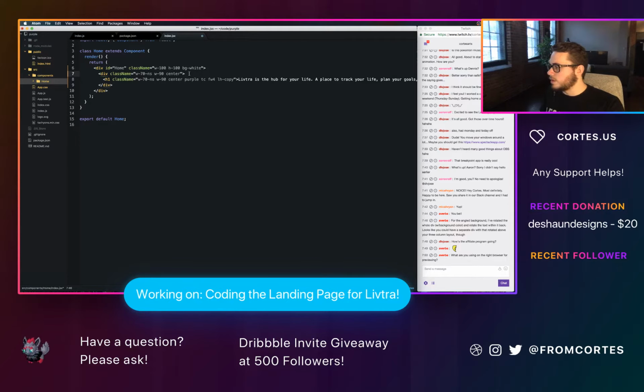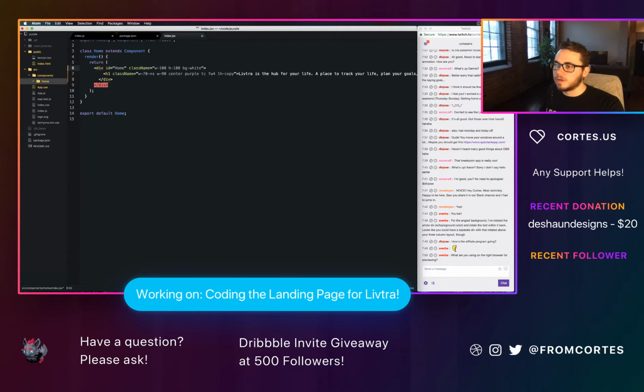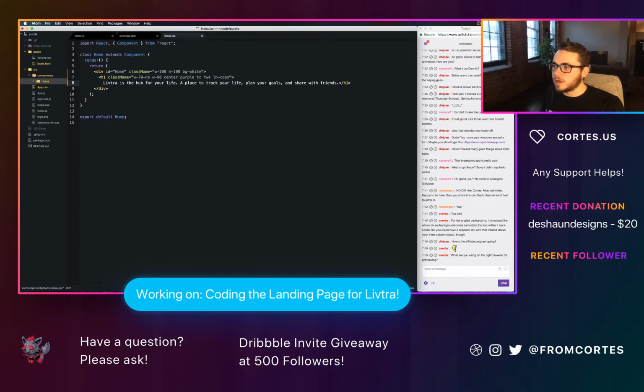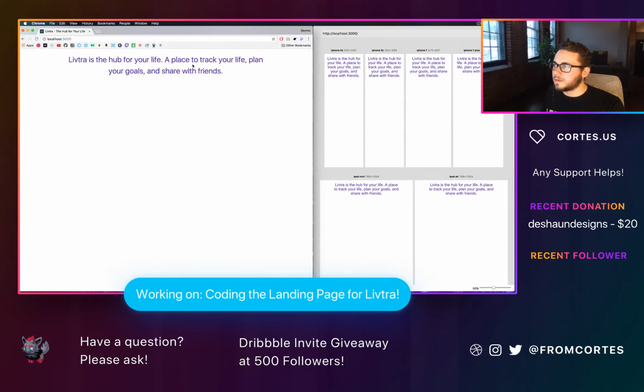What am I using on the right browser for previewing? It's an app called Breakpoint. It's a private beta right now, and I was invited to use it. So that's what I'm using for that. It's pretty cool. I'm just kind of testing it out for them and giving my feedback and stuff.